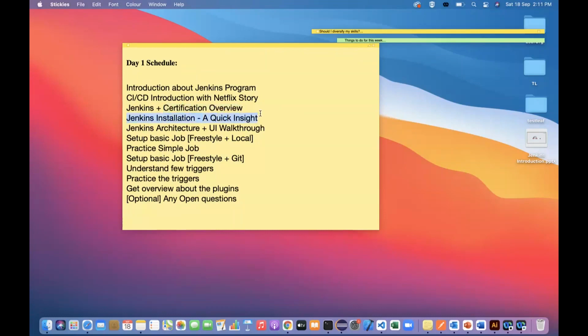Though you have all installed it, I'll give you a very quick overview of the installation from a different perspective: how it is developed, and what is happening internally when you start Jenkins. So I'll give an insight. You can just watch me while installing and ask me any questions that you might have.